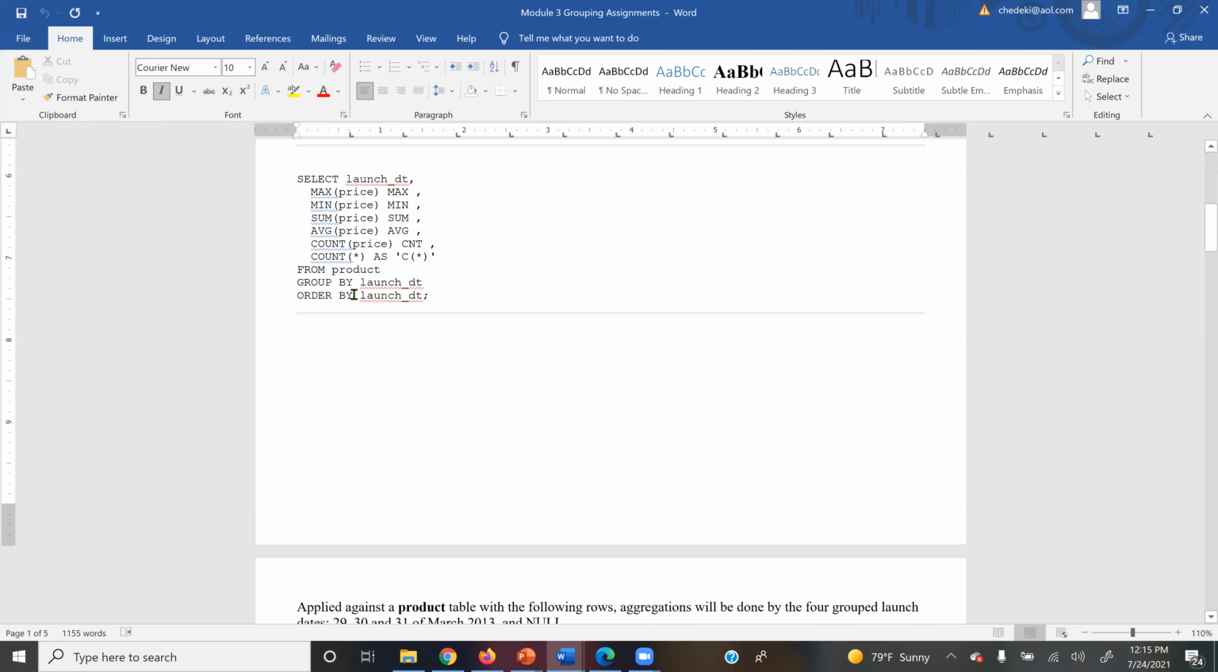Then from a table named product, group by, we are going to group by the launch DT. That's our first column. And also we are going to order it by the same launch DT. So we're going to sort it by launch DT. So again, run this query. First of all, we make sure we have the table product and we have the price and launch DT in our table. All these aggregate functions, we are performing on only one column, which is the price. We should also have the launch DT. So that would be the first question.